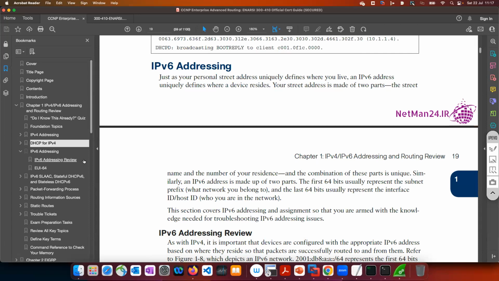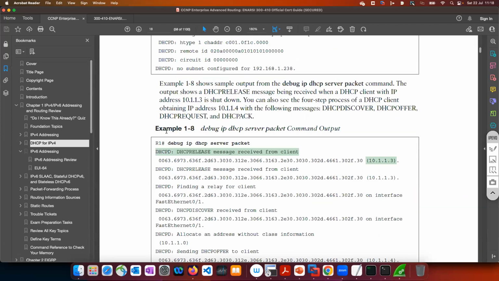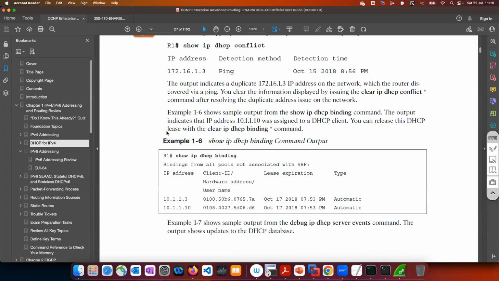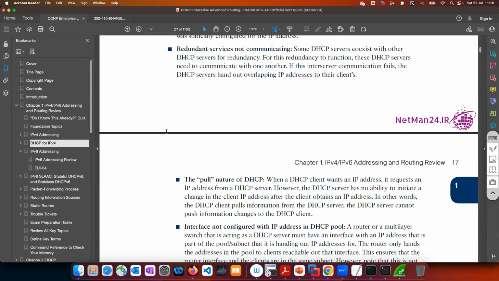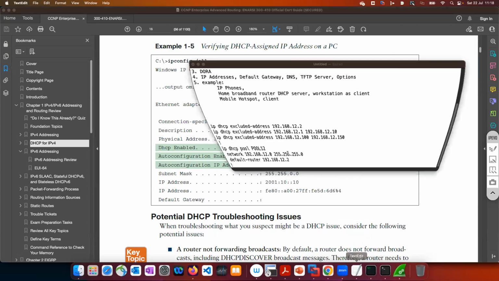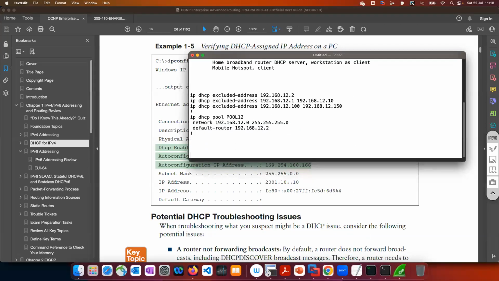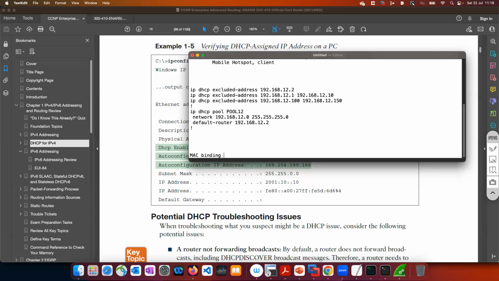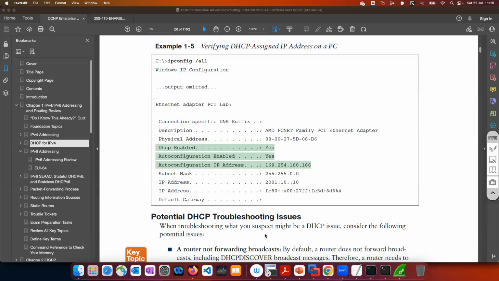The MAC binding thing, can you show that? Sorry? MAC binding. Yeah, MAC binding, it can be configured. I think it's not given over here, but I can write it as a task. I'll come back to you for this one. MAC binding with specific IP, that's what you want, right? Yes, sir. On DHCP server. I'll cover that, no worries. Okay.